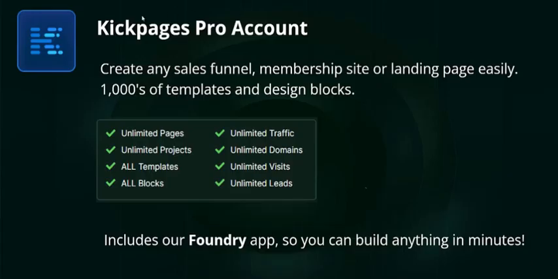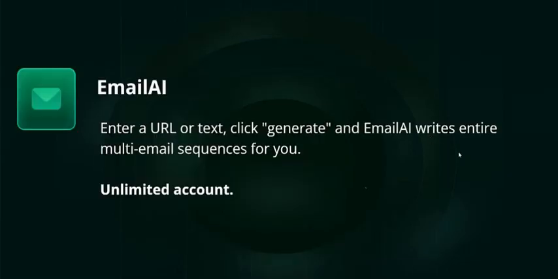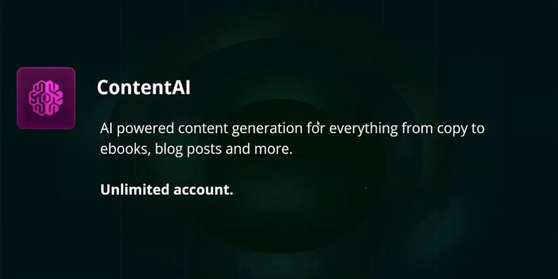You get a KickPages Pro account, which is essentially unlimited everything. Now, by way of comparison, a similar account on ClickFunnels is, I think, $397 or $297 per month, and there's limits. Same for Go High Level and others. Essentially, they've got limited domains that you can add, and they cost more. So, just for comparison, you get Email AI: enter a URL, click generate, and it will automatically create all your emails. Content AI.